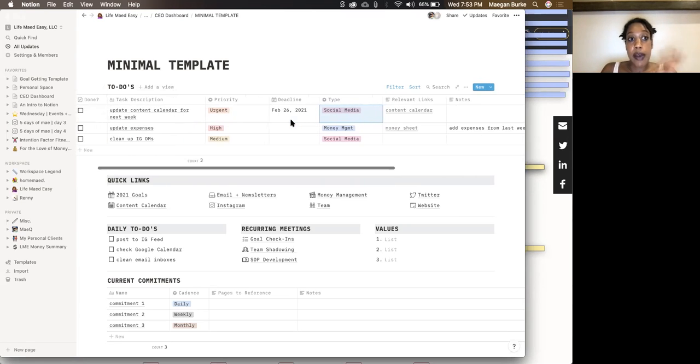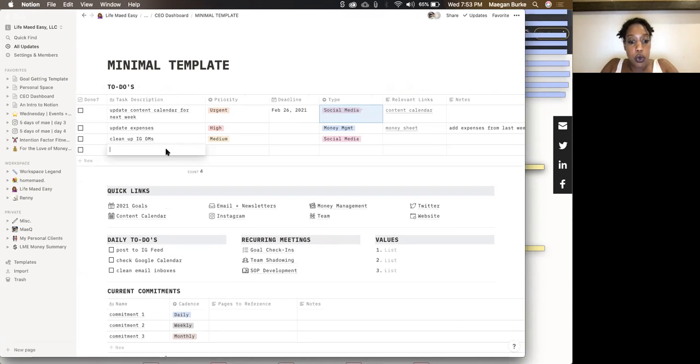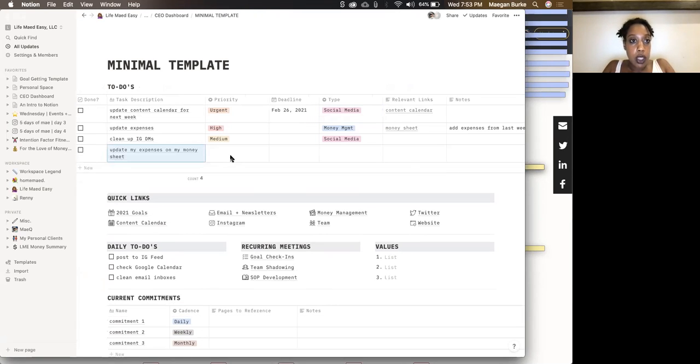If I had my business money spreadsheet in Google Drive, and one of my tasks is to update my expenses on my money sheet. Priority, whatever, it's kind of low. No due date, money management. And then just like right here, how I have the money sheet, I would do an expenses sheet, and I would link right to it.